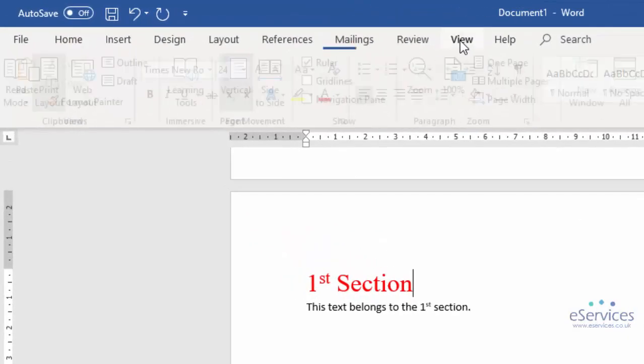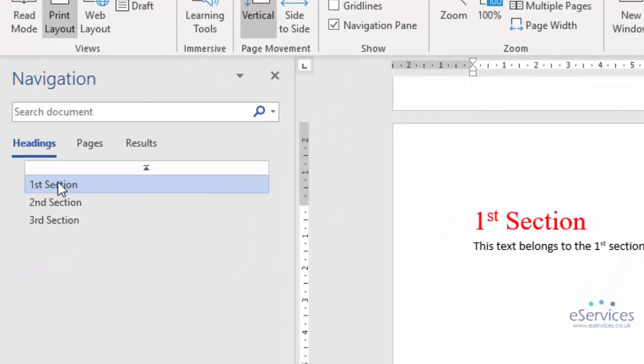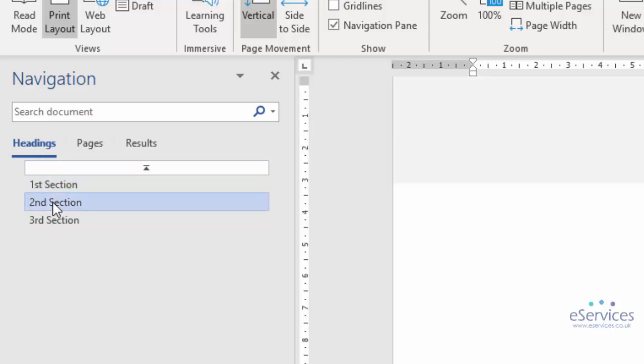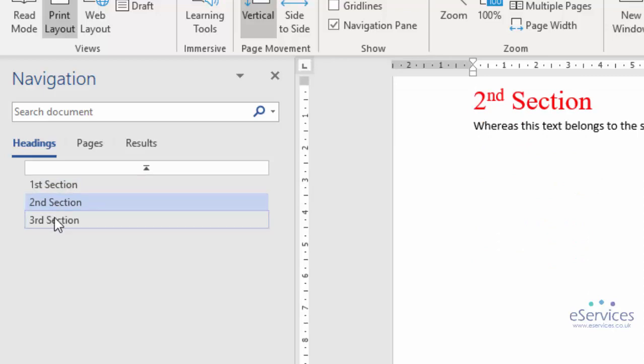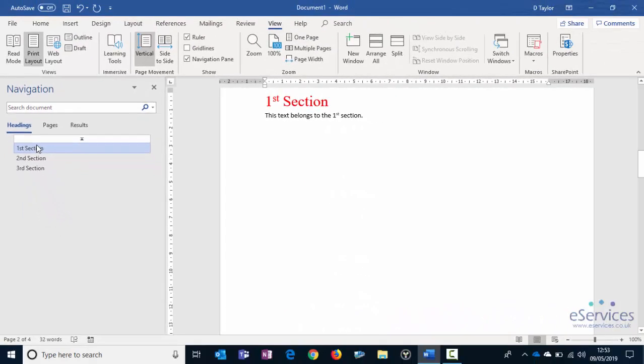So we can click on View and Navigation pane, and you'll see everywhere that I've used the heading 1 now becomes a heading on the navigation pane. I can now click on second section and it will take me straight to the second section. Third, take me straight to the third. You can imagine if we've got an incredibly long document with lots of different sections, we can very easily move between them.